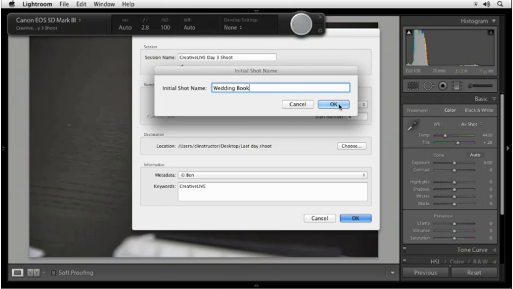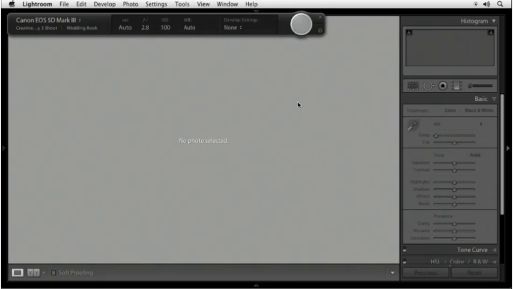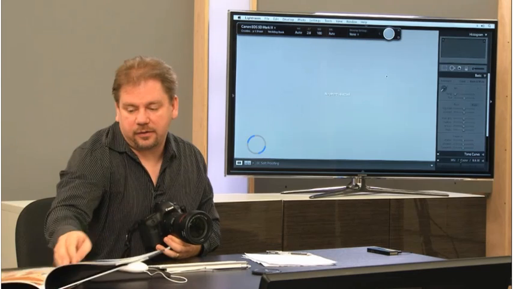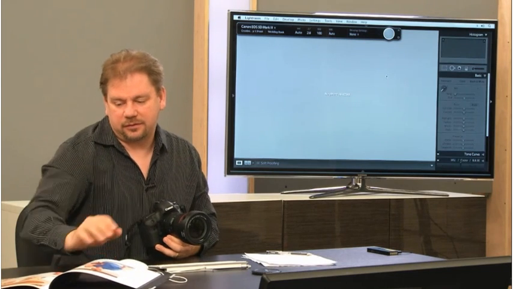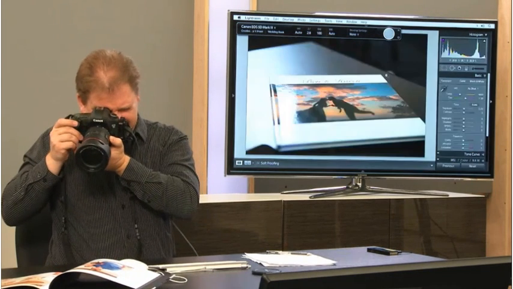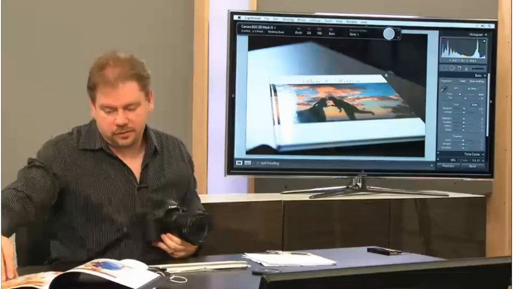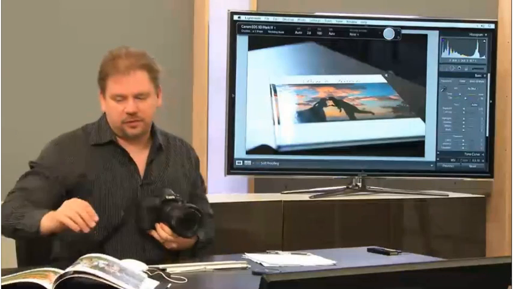Shoot. I click OK, and now it's waiting for me to take a picture. I can come in here then, take a shot. Should show up in a moment. Open the book, take another shot. Now you go to another page, take another shot.